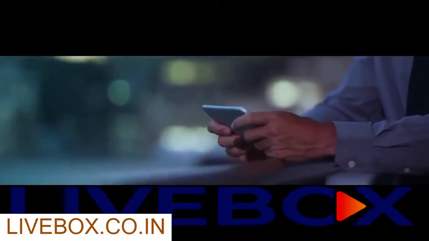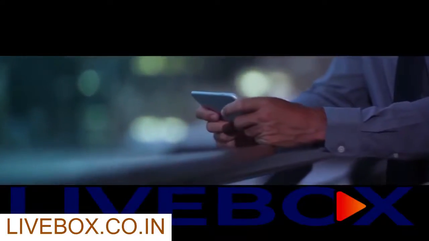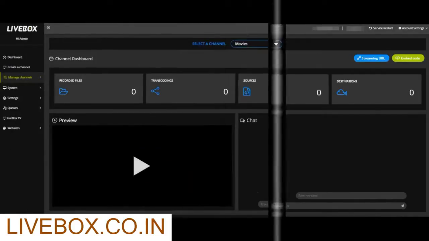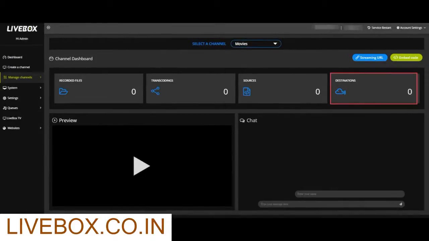Create your channel in Livebox. Stream your source using your encoder. From the navigation menu, click Manage Channels, and under Manage Channels, select Channel Dashboard and click Play to preview your video. Now select Destinations from the Channel Dashboard to take your video through to several media destinations.